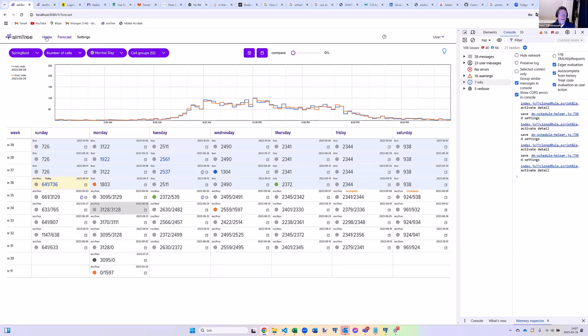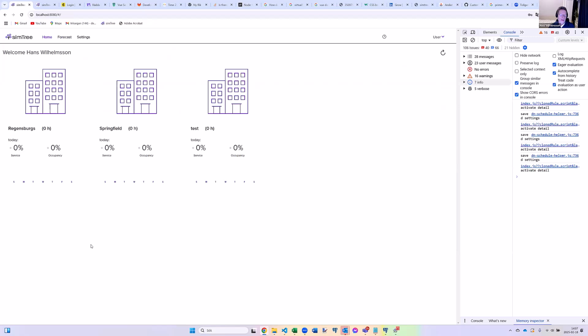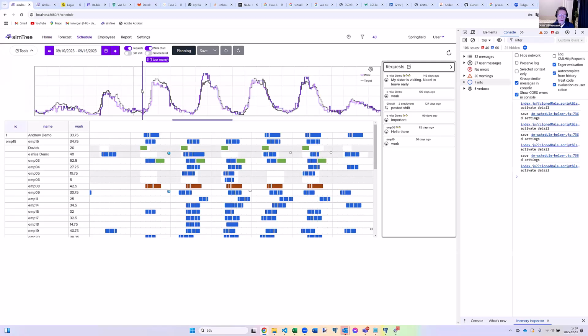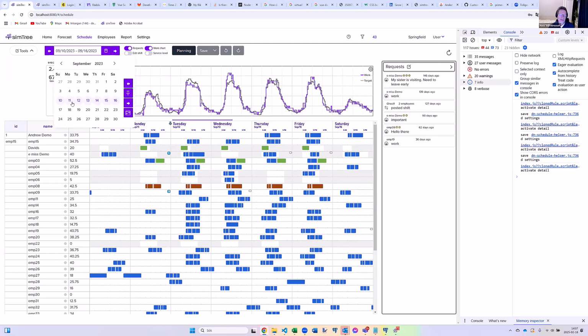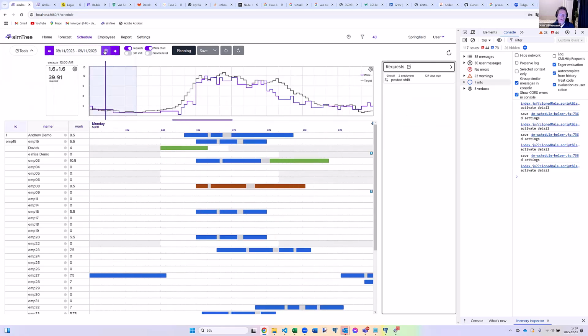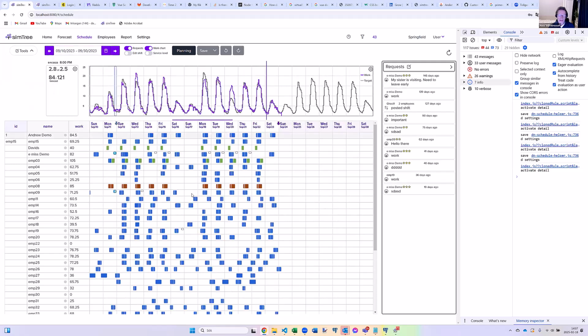Okay, we go back and look into Springfield. So this is the main planning screen of simTree, and you select the date range and you start planning. Right now we have 1 week, but you can focus on just 1 day, or you can go out and select 3 weeks like this, and you can easily get an overview of the schedule by that.